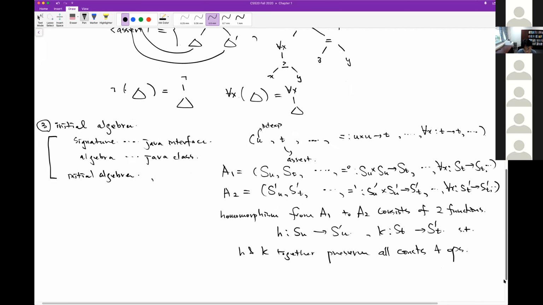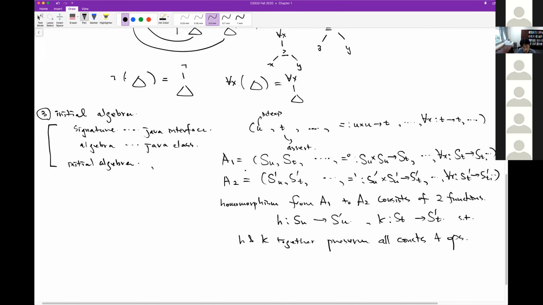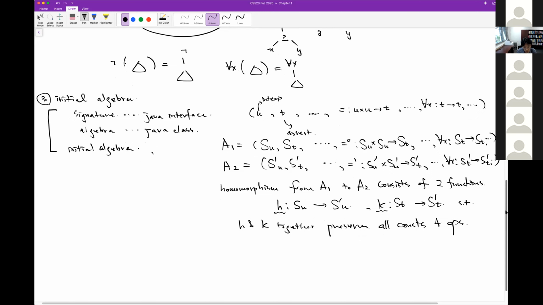Okay, so the intuition about homomorphism is that it provides a translation from one algebra to another algebra. And now, because there are two types and implementations of two types, U and T, we have to provide a translation for the implementation of type U. So h is that translation. And we also have to provide a translation for the implementation of type T. So k is that translation. But together they should preserve the constants and operations defined in both algebras. So what does this mean?